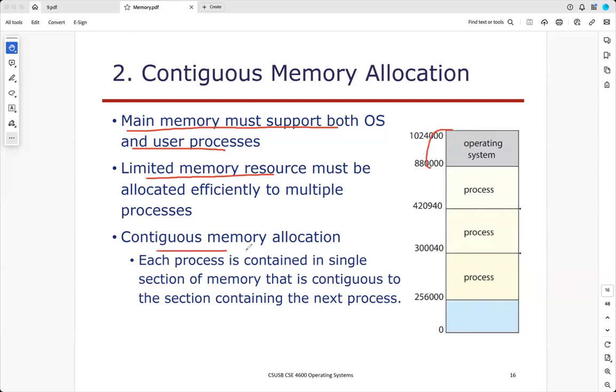For contiguous memory allocation, each process is contained in a single section of memory that is contiguous to the section containing the next process. Now, in this example, the memory space from address 420,940 to 880,000, this contiguous memory space, is allocated to this process. And this block of memory space is contiguous to the memory space allocated to this process. This process can use the memory space from address 300,040 to 420,940.